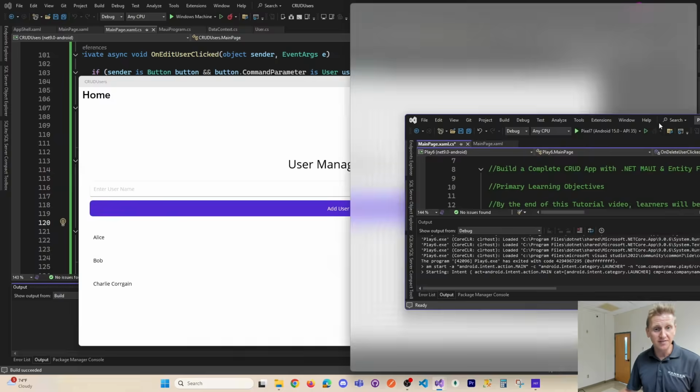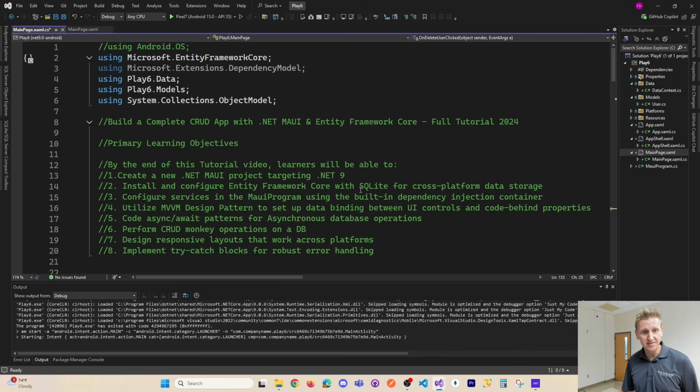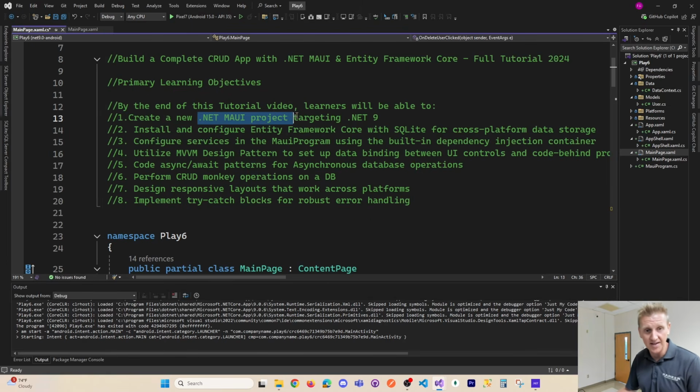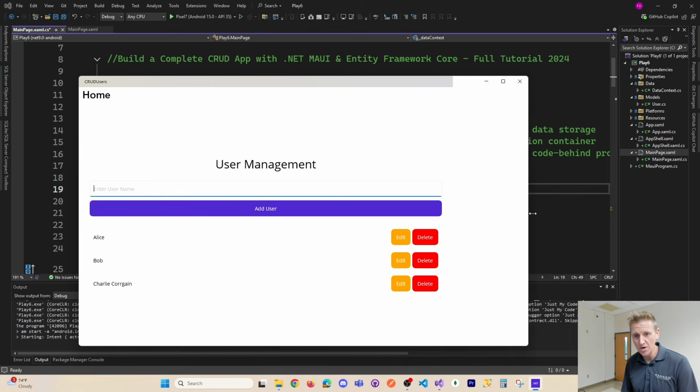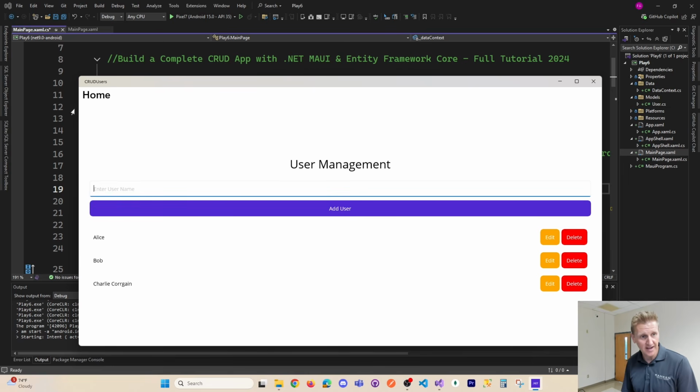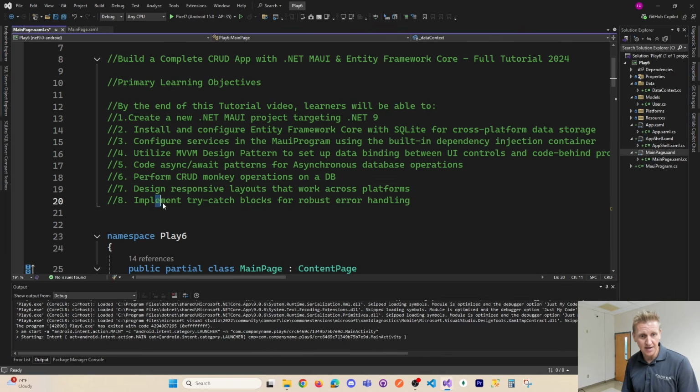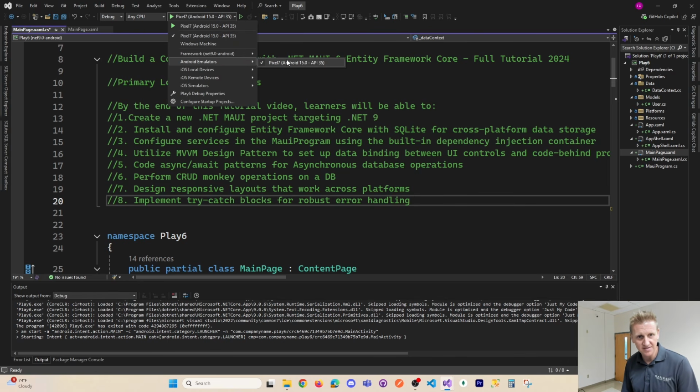To kind of, at the end of this, review our objectives and make sure we hit on everything. We did create a .NET MAUI project with .NET 9. We did work with Entity Framework Core and SQLite. We did work with dependency injection. We did work with MVVM. We did work with asynchronous database operations, and we are Code Monkey pros, and responsive layouts, of course. This is responding to the width, just kind of built into the layout controls, so we did that. We got try catch blocks.